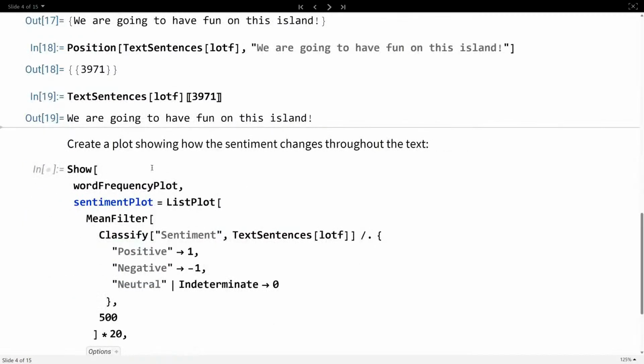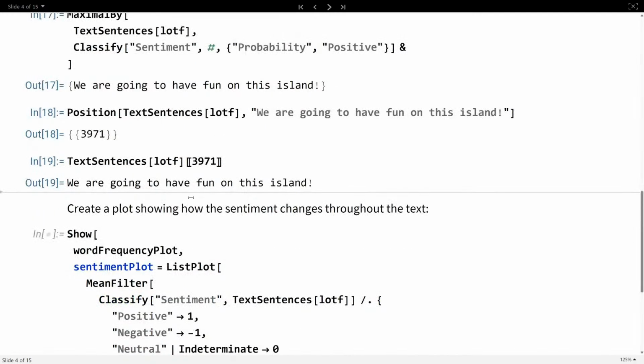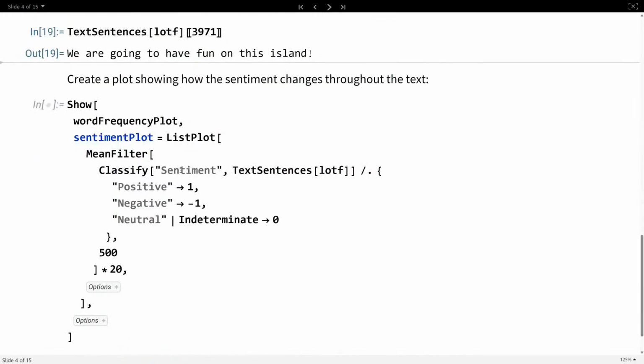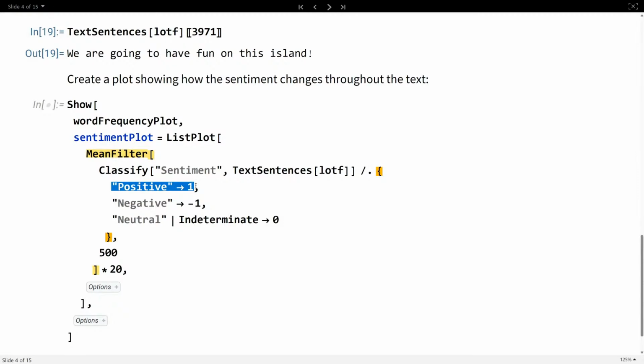Cool, right. Now, that was just one sentence. Maybe we want to see how this sentiment evolves over time, just like we saw how the word occurrences evolved over time. So what we're going to do is classify each sentence by sentiment, and then give a score of 1 if it's positive, -1 if it's negative, and 0 if it's neutral or the classifier can't tell whether this sentence is positive or negative.